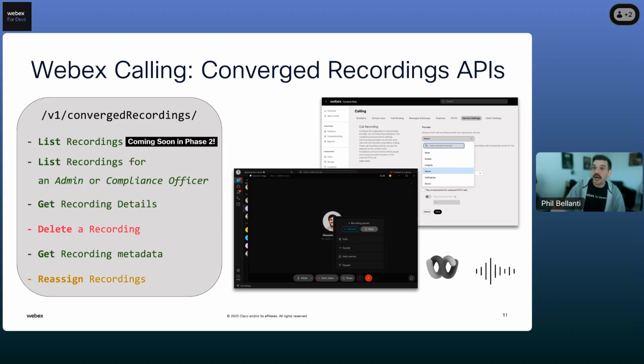So phase 1 of the converged recording APIs is already available today. And that's going to allow administrators and compliance officers to access and manage call recordings in their org. Phase 2 of the API is coming soon, perhaps within the next few weeks, and that'll provide the same ability at the user level. So stay tuned for more announcements on that topic soon. I've got a blog going about that too.